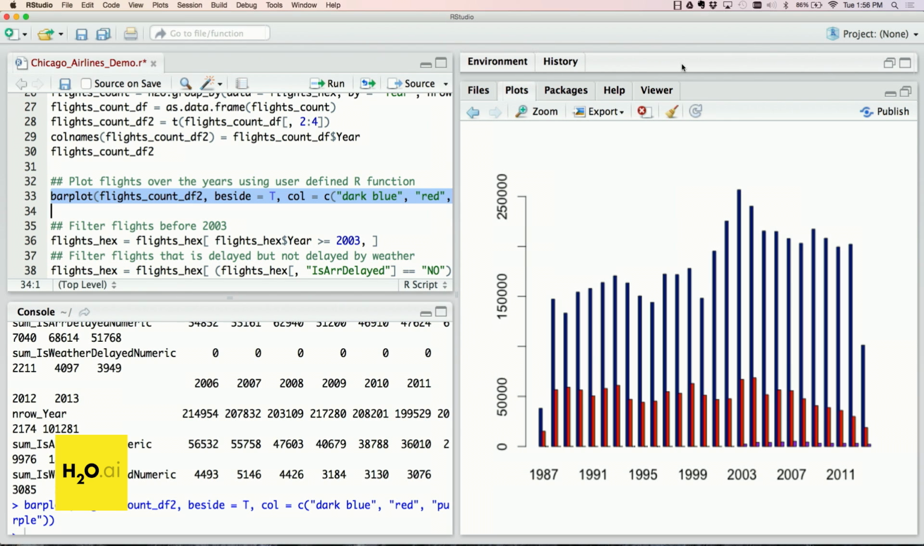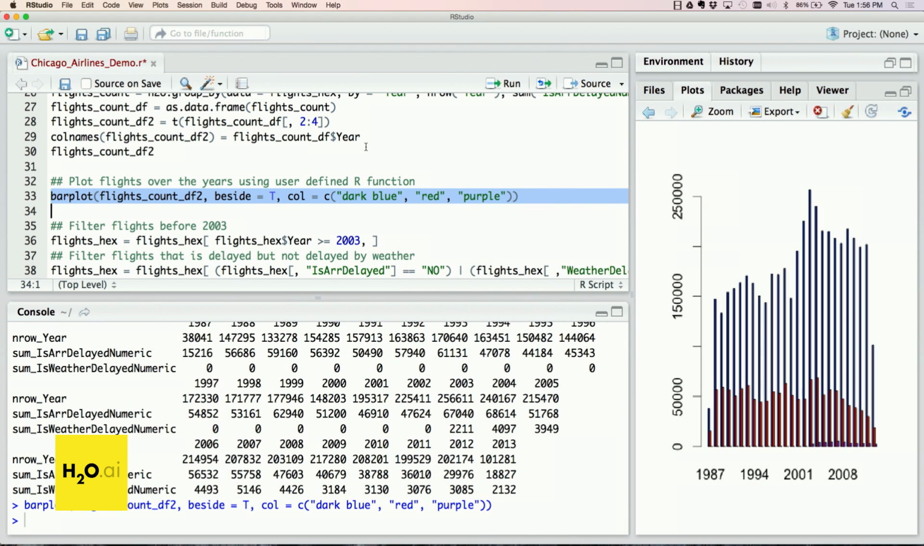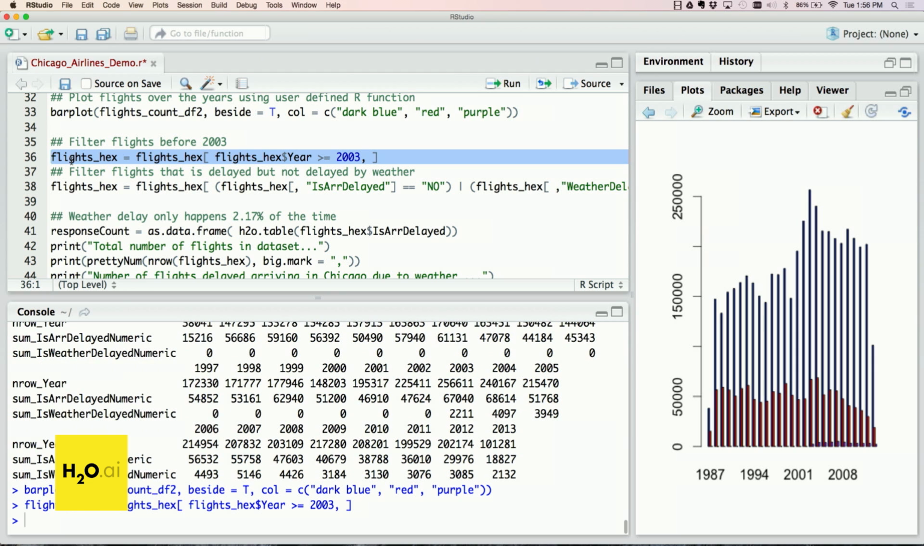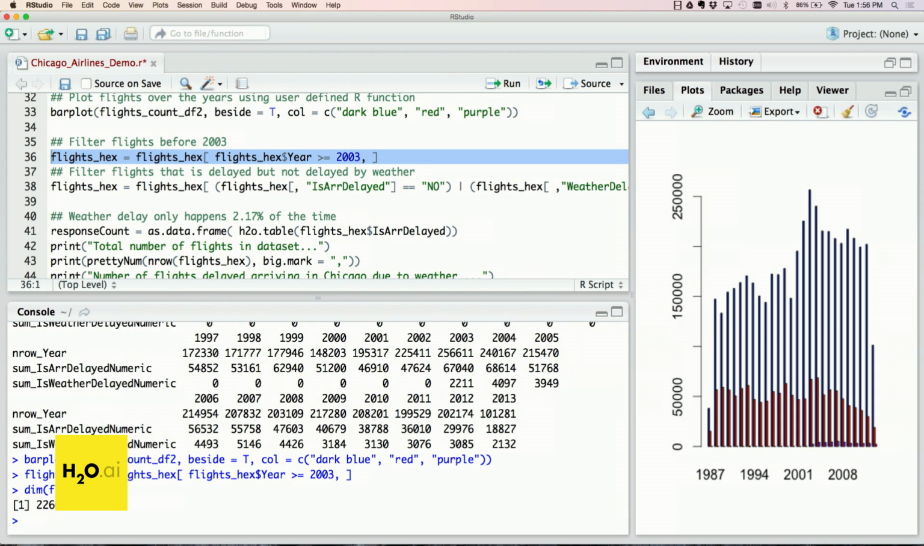This is a quick way to examine your data, maybe subset it to a problem set that you actually want to solve. And the line to filter by year is very similar to what you would do in R. You have the frame, you have the column name, and then you just specify the condition by which you want to subset it, and you rename it back to flights.hex. So now instead of 4.7 million rows, we can do a dim on the same flights.hex frame, and now it's 2.2 million rows.